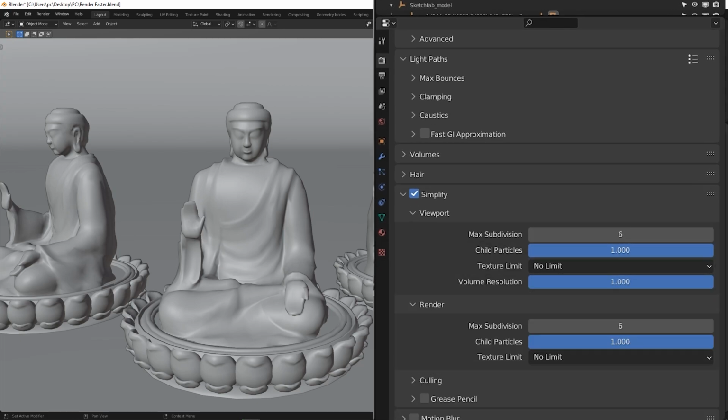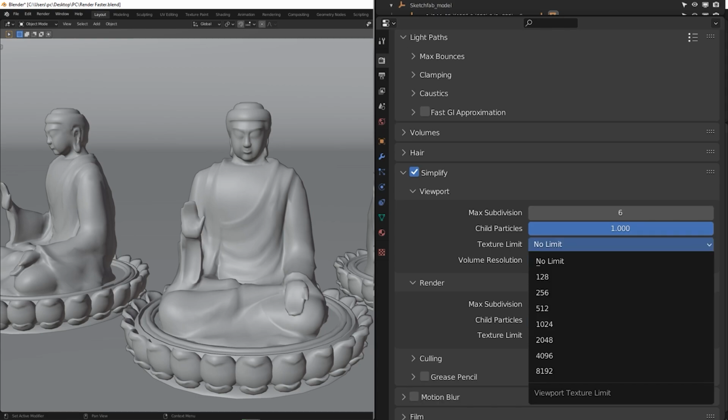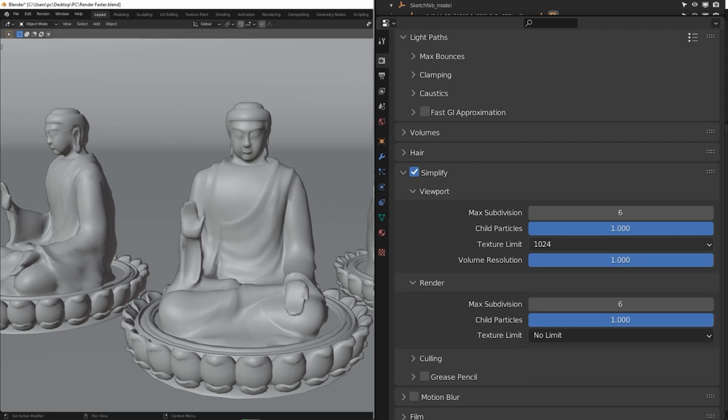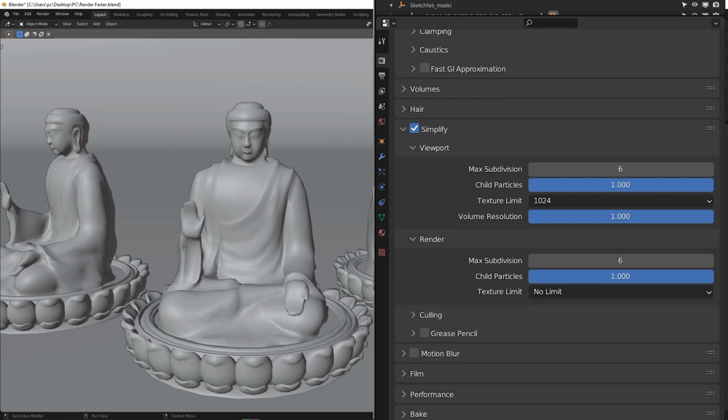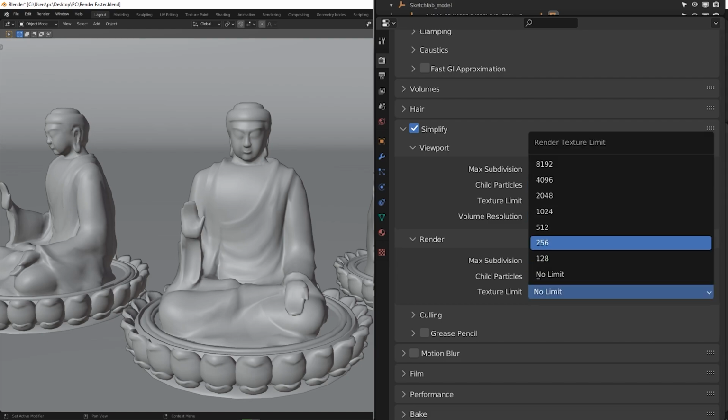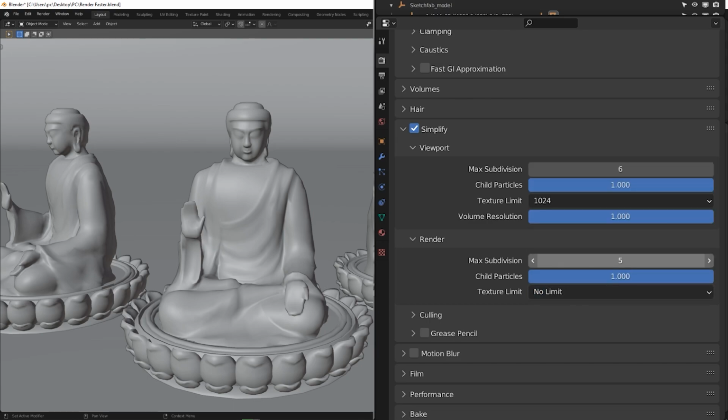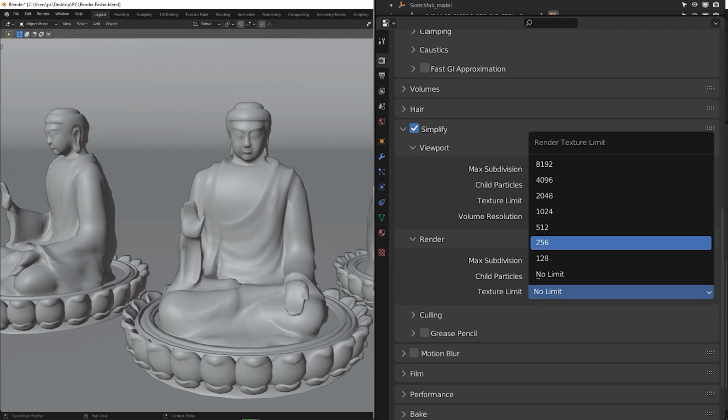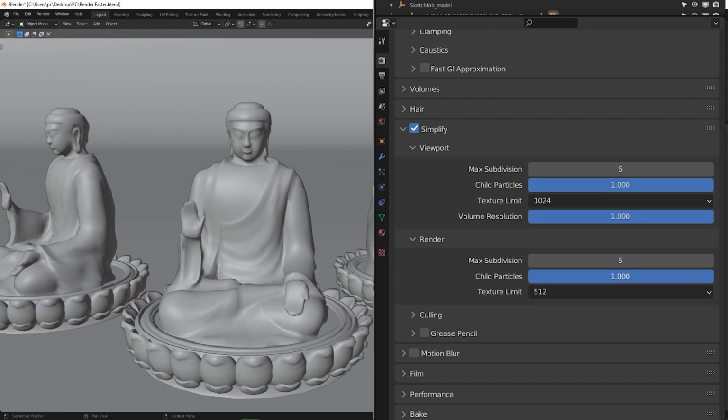The viewport tab, of course, controls how much geometry and child particles and volume resolution are in the viewport while working. There is also a texture limit field where you can specify an exact texture resolution to speed up the viewport. On the render side, this will obviously control the final result, so limiting the subdivision here in the final render will affect the quality, but it will also speed up the rendering process. The max subdivision is applied globally across all objects in the scene, and you can also limit the texture resolution and the amount of child particles during the render.